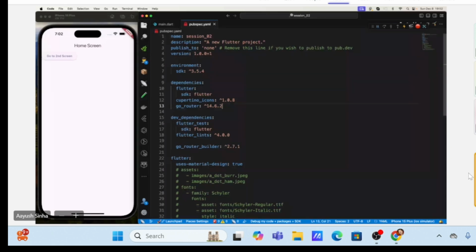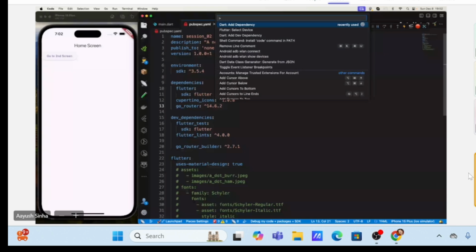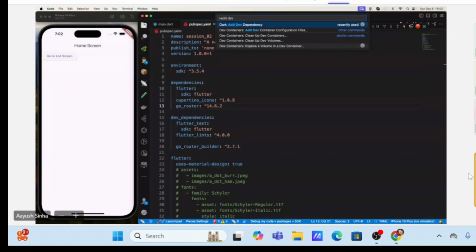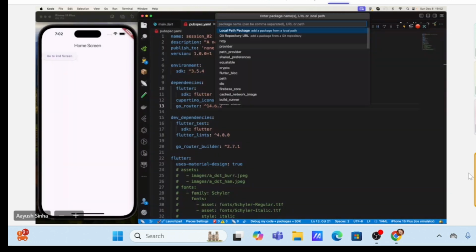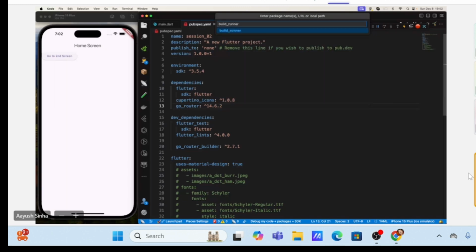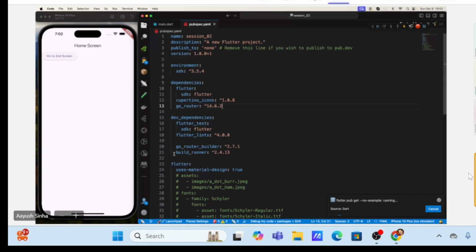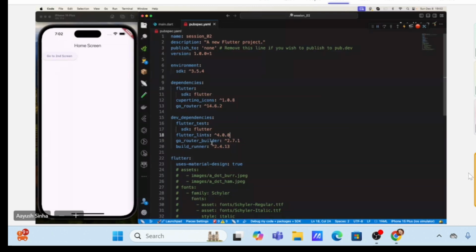I can also go to Add Dev Dependency. If I'm not getting this option directly here, I can also search for Add Dev Dependency. So with this option, now I will search for build runner, add this, and it's added under the dev dependencies. Also, due to the Flutter extensions in both Android Studio and VS Code, the pub get will automatically happen. But if by chance it doesn't happen, we manually need to run flutter pub get or click on this Get Packages button, whether it's in Android Studio or VS Code.